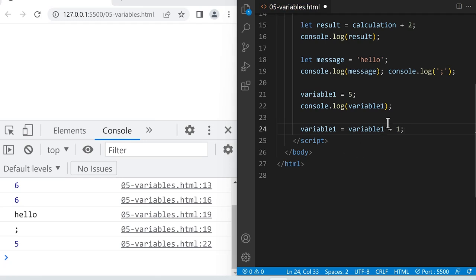So we learned earlier that we can use a variable inside a calculation, and it will substitute whatever value is inside the variable. Here, we're also using a variable inside the calculation, but we're using this variable itself. So it's essentially taking this variable, increasing it by 1, and then saving it back.